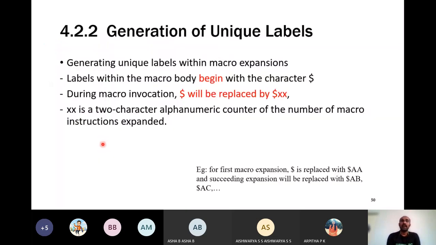I said already, at the time of macro definition, every label you have must be preceded with the dollar. Whereas at the time of macro invocation, that is macro expansion, macro calling, you will be replacing this dollar with dollar xx. What is this xx? It can be a b, a c, a d, those characters.